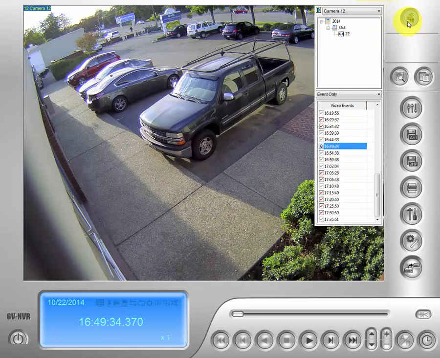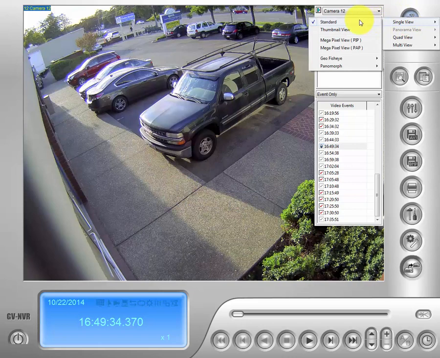Then we'll go up to our view mode tab, which is the first bubble on the top of the screen right here, and click on that. If you see, we're sitting on our single view standard right now. We will drop down to the quad view and multi view feature. Let's go to quad view first.